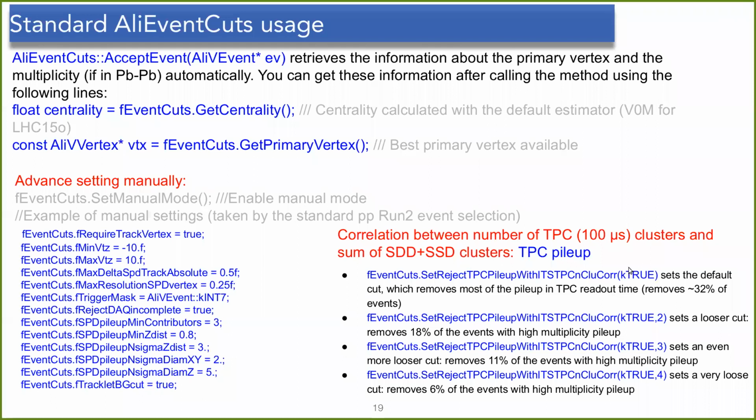Now you can also control this pileup selection cut of the TPC and ITS correlation by putting argument 2, 3, and 4. As I increase the order of the argument, the event rejection due to this pileup is gradually reduced. If you put 2, it will reduce 18% of the events. If you put 3, it will reduce 11% of the total events. If you put 4, it will reduce 6% of the total events. In this way, you can also do a systematic study on your observable due to this TPC pileup.